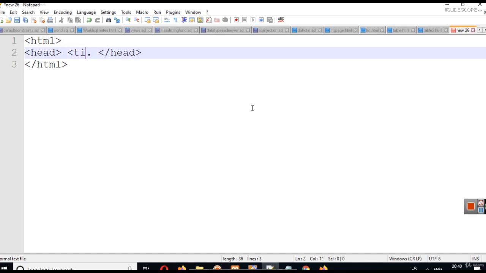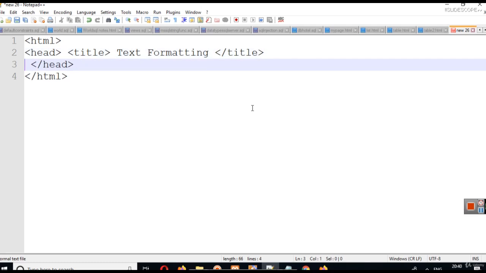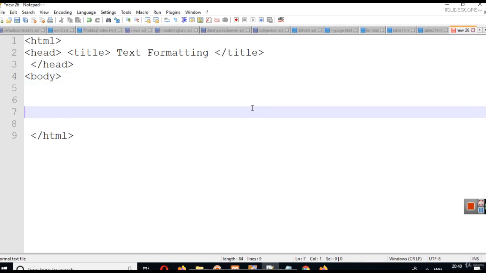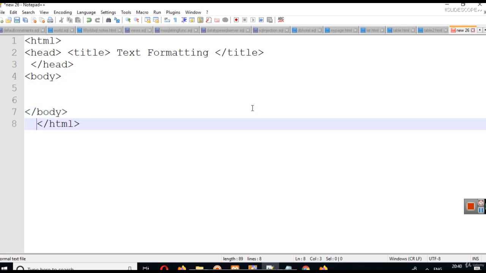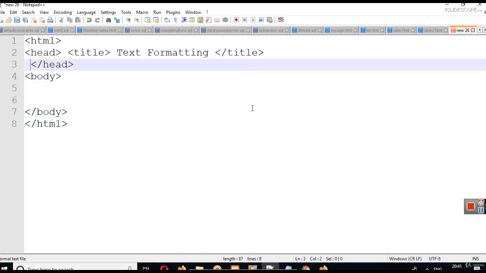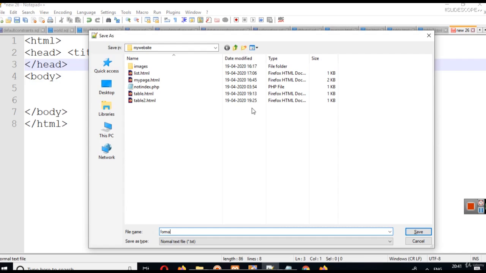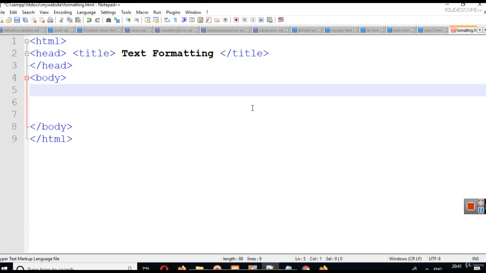In head we have title. Let's say in this we are discussing text formatting, and in later parts I will show you use of Sublime Text also. Sublime Text is also preferred by many developers. There are many text editors. You can go with any of your favorite text editors. So I am saving this as formatting.html, and now I will write some words here.